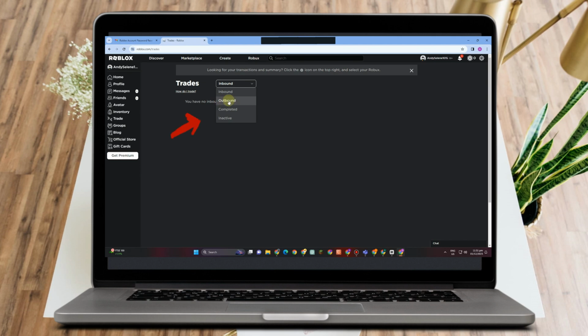So anytime you send a player a trade request, it will appear in this page's outbound section. So you should frequently check this page to stay informed about the status of your transaction. Now, a trade request that you receive from another player will appear in this page's inbound section.